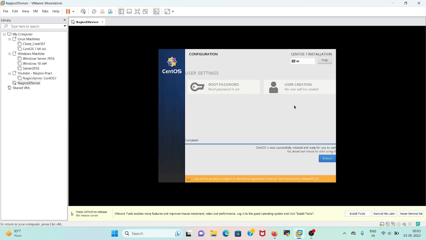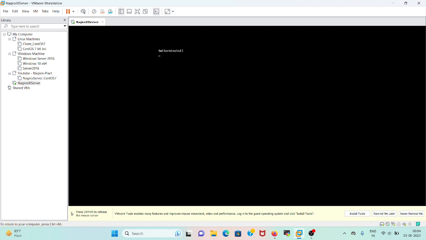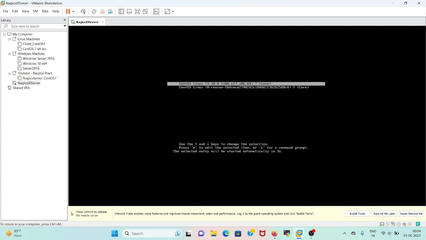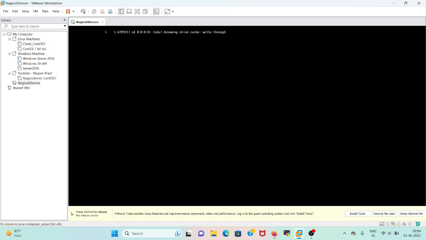So it has been completed. The CentOS is now successfully installed and it's ready for our use. So we will go ahead and reboot this machine. So I've clicked on the reboot button and it's rebooting currently. So it's prompting me for my username. So I will log in as root and I will enter my password, and I have logged into my newly created Nagios XI server.